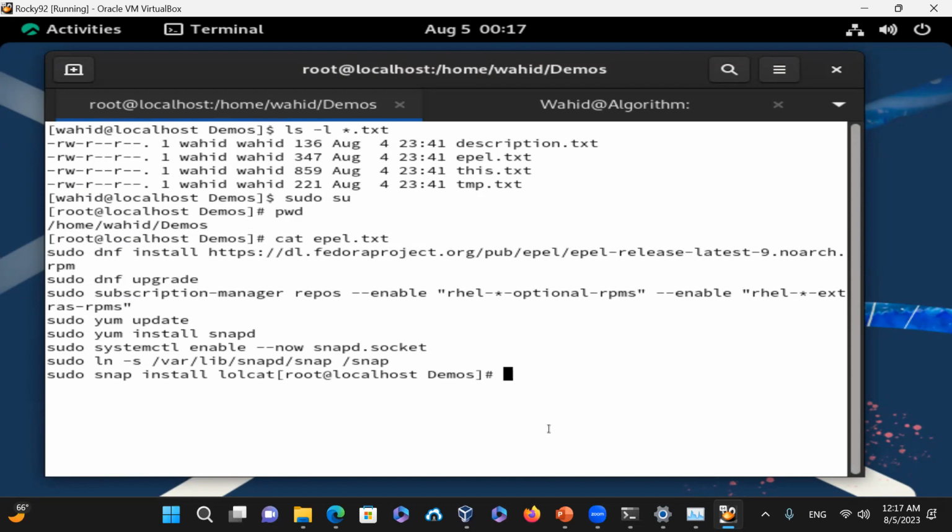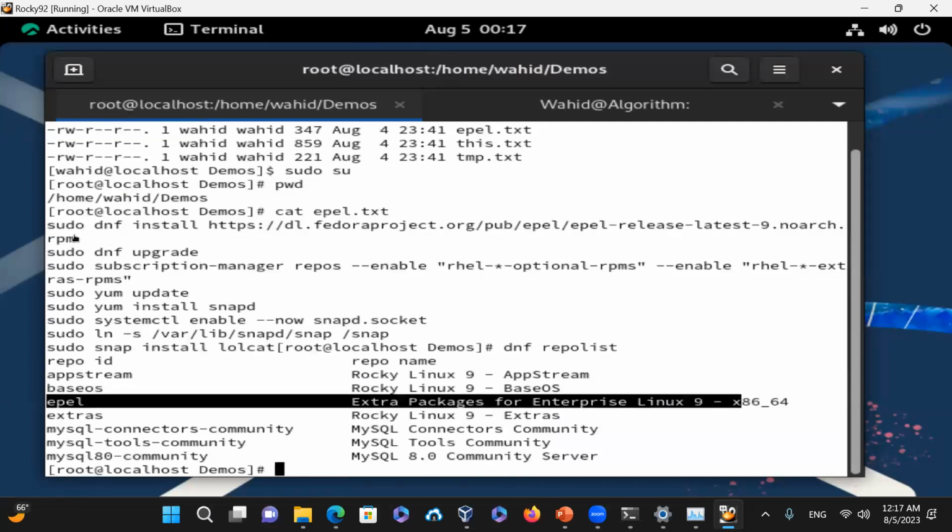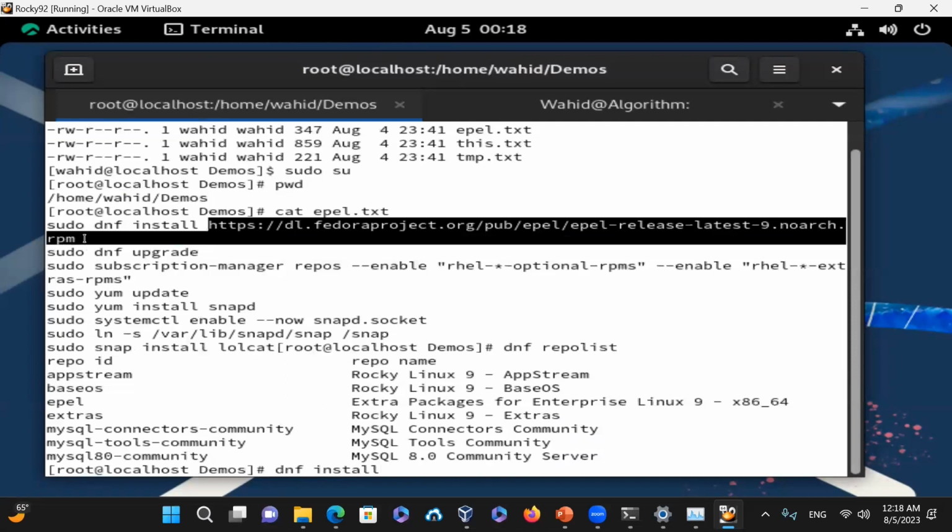So first thing, I'm going to do a dnf repolist, and then you can see the epel is already here. So if I just run this command, basically it is already done here, the dnf install. So let me just do it anyway. So I'm going to say dnf install, and then I'm going to copy this path here.